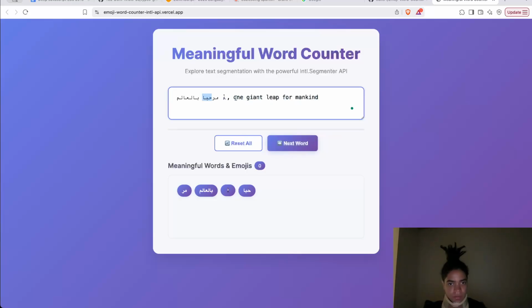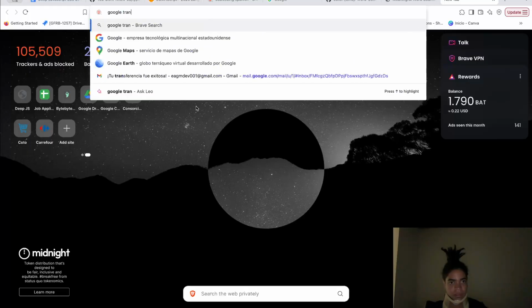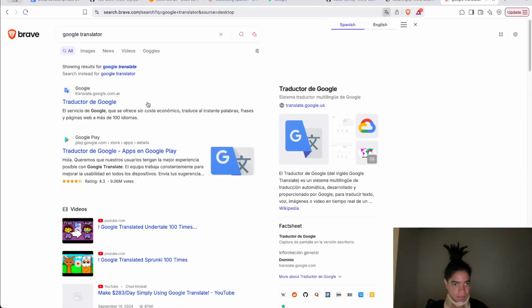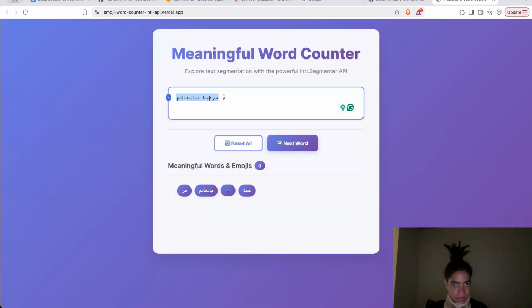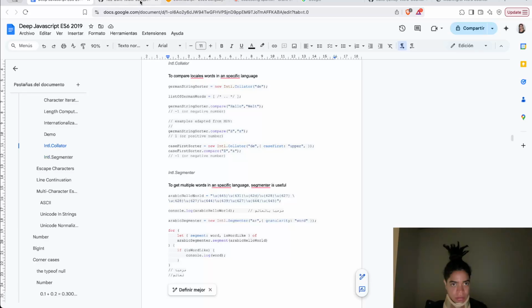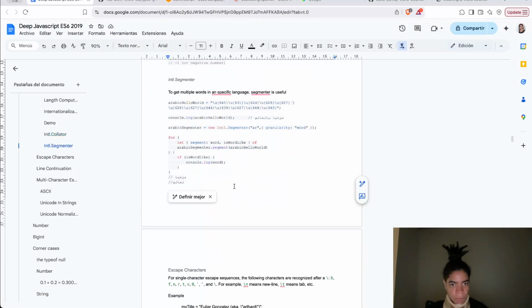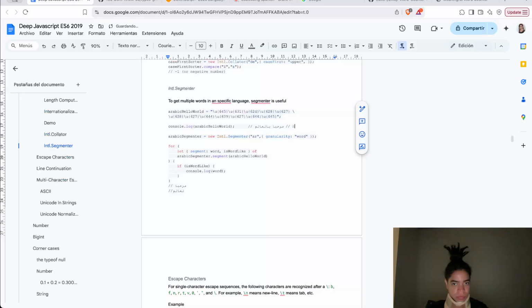The question is, what is the meaning of this word? Google Translate, because to me it's all graphemes. Holy moly, okay. Ah, I get it. Oh my god. Holy moly. Hello world. Interesting.